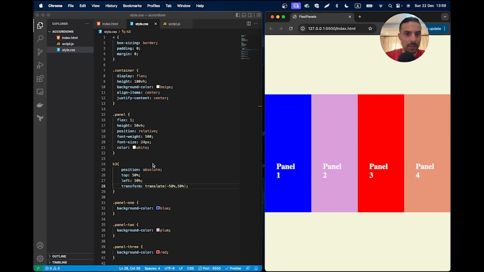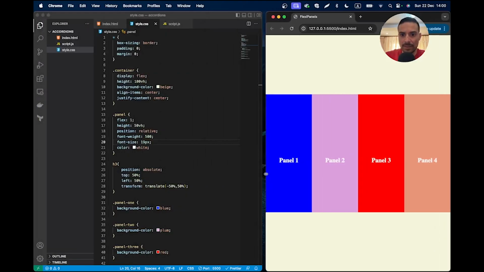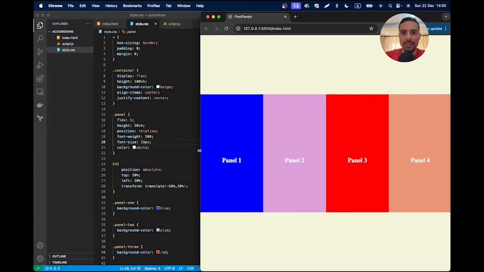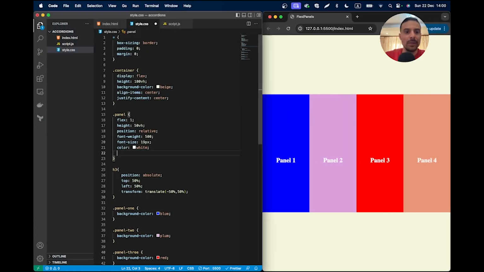Okay, let's see. Flex 1 panel. If you reduce the font size to 19 pixels, then the text will be, yeah, this is exactly in the center right now, and the text is a little bit less. And we can see that we have accomplished this so far. Each panel will also have border radius of 25 pixels, okay?